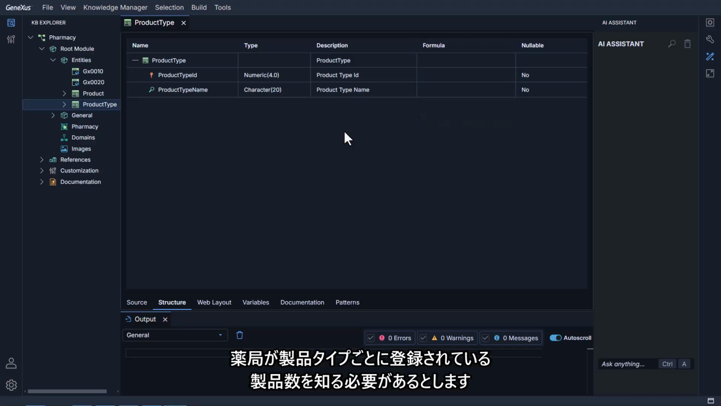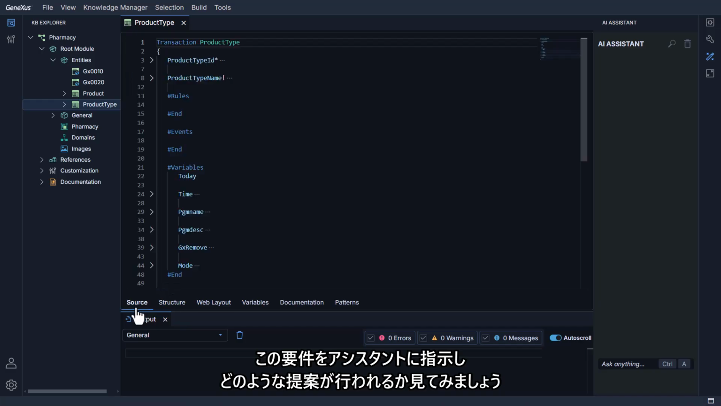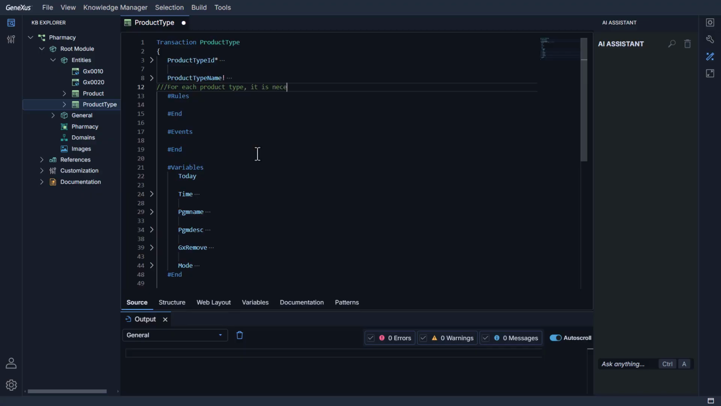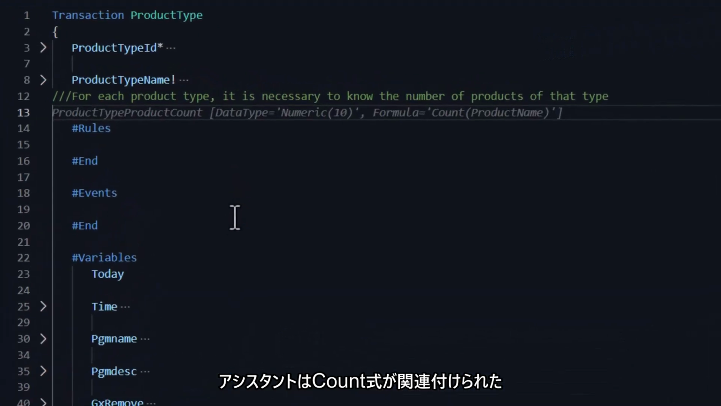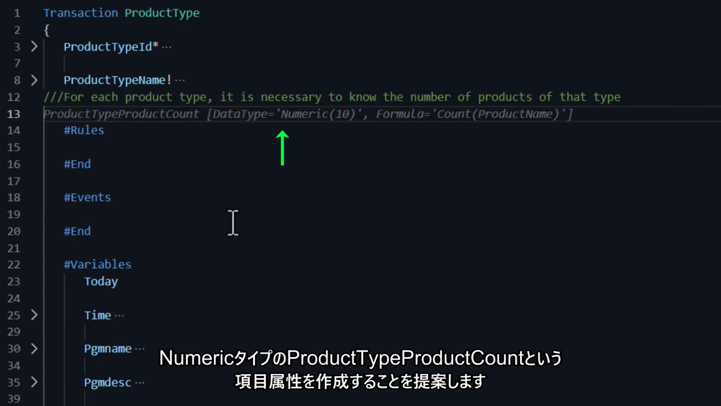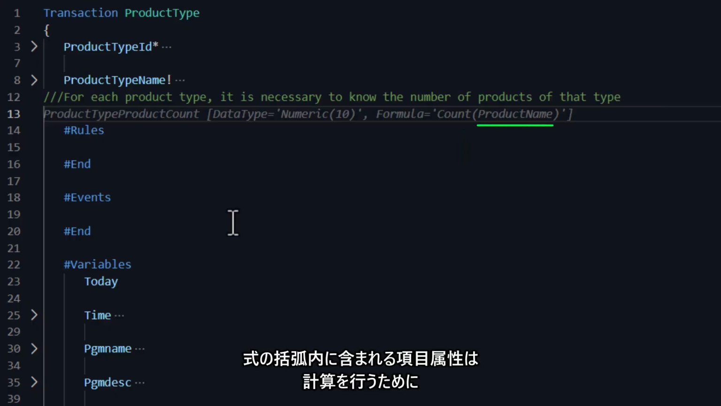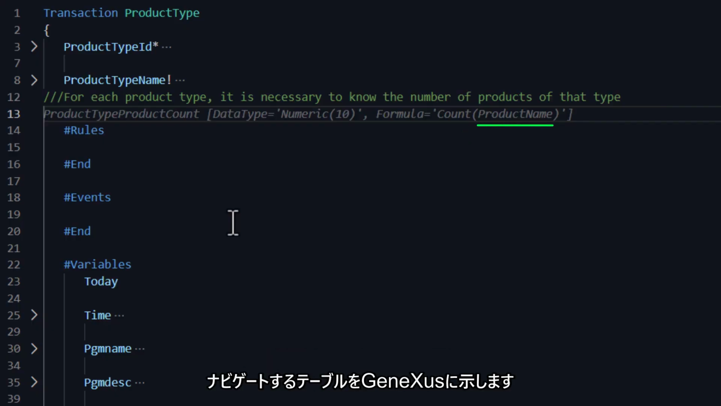Let's suppose that the pharmacy needs to know how many registered products there are of each product type. We will specify this requirement to the assistant and see what it suggests. It says that it would create an attribute named ProductTypeProductCount of numeric type with an associated formula, the Count formula. The attribute that is included inside the parenthesis of the formula indicates to GeneXus which table to navigate to make the calculation.